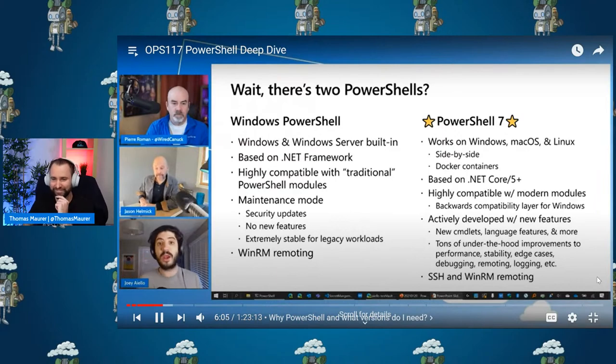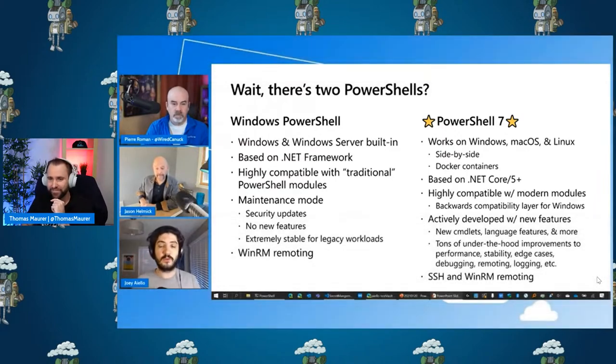Similarly, Windows PowerShell is built around WinRM-based remoting. And so, for those of you that have used Enter-PSSession and you use that with WinRM, that is the only remoting protocol available there on Windows PowerShell. Fast forward to PowerShell Core and PowerShell 7, as we now know it. PowerShell Core 6 was around for a little while, now out of support. It's been completely superseded by PowerShell 7, which is awesome because PowerShell 7 works on Windows, macOS and Linux. It's fully side-by-side with Windows PowerShell and actually with other versions of PowerShell 7 if you'd like to have a couple different versions on your machine for testing.